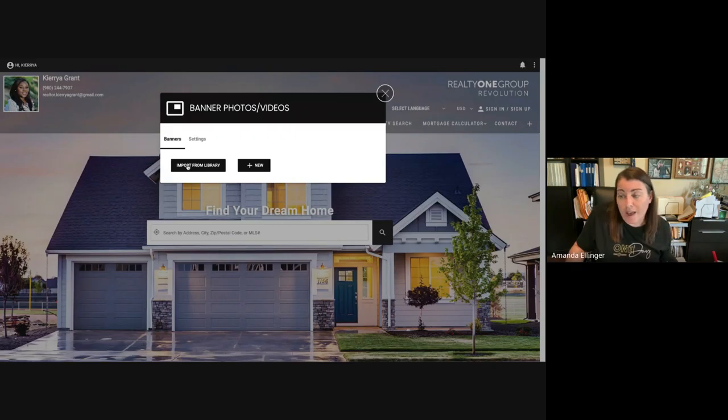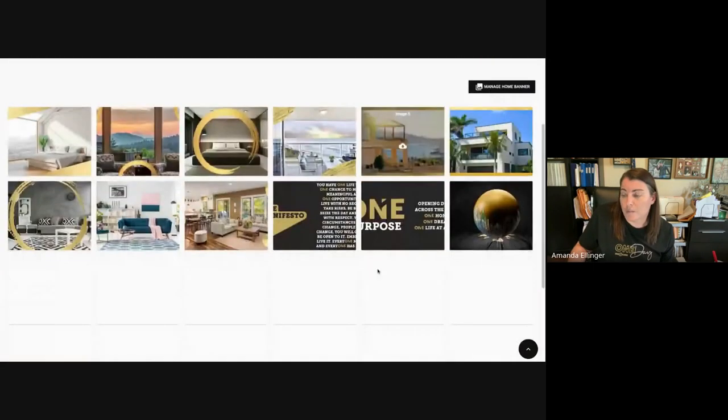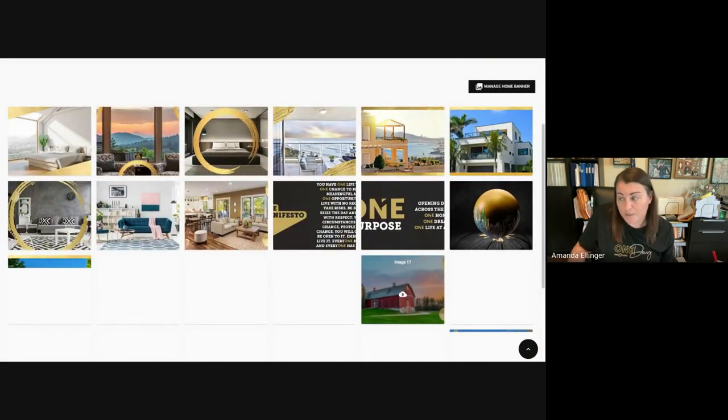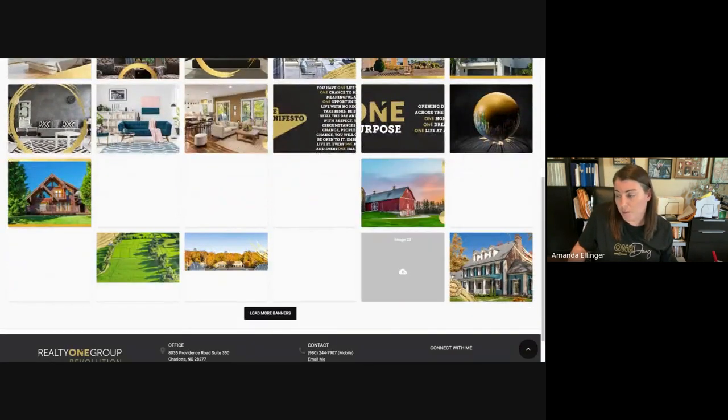You can import from the library or you can add your own images. The library does have some good stuff. It has some ROG branded stuff, which is just fine, and it also has some unbranded ones.